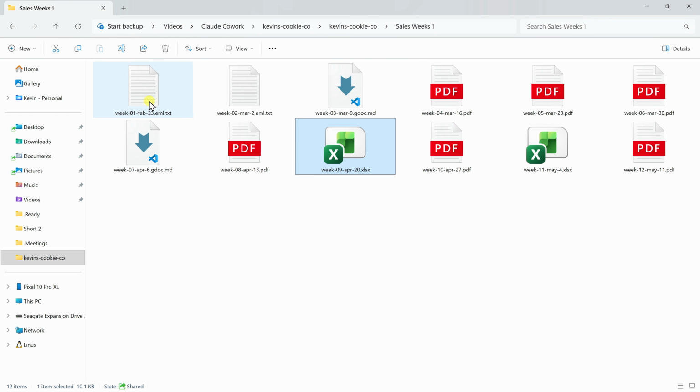Here on my computer, I have a folder with sales data for my small business, the Kevin Cookie Company, for the first 3 months of the year. Now, some of the data is in text files. Here, we have some in PDFs, and I even have some in spreadsheets. Now, before you judge me, remember, this is a small business. Normally, if I wanted to analyze all of this data, I'd have to open each file, combine everything together, and then build out my analysis. We don't have time for that. Instead, let's see if Cowork can handle all of this for us.